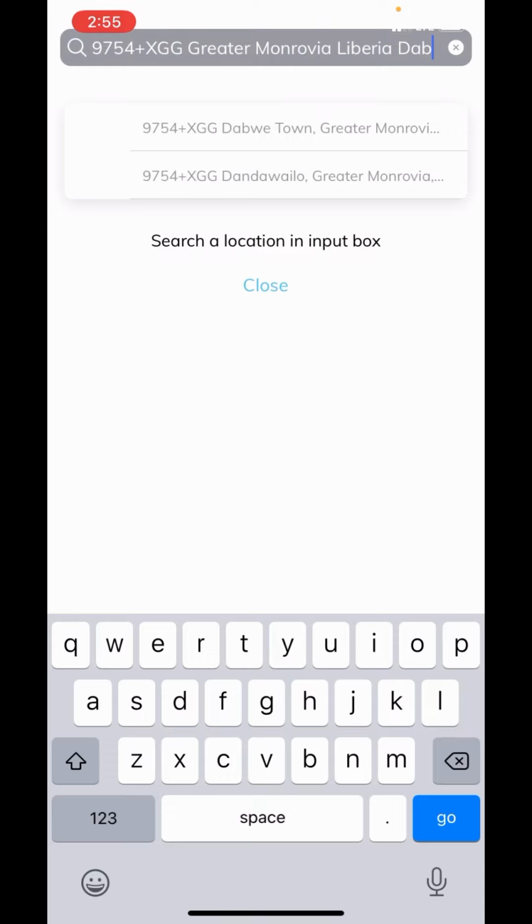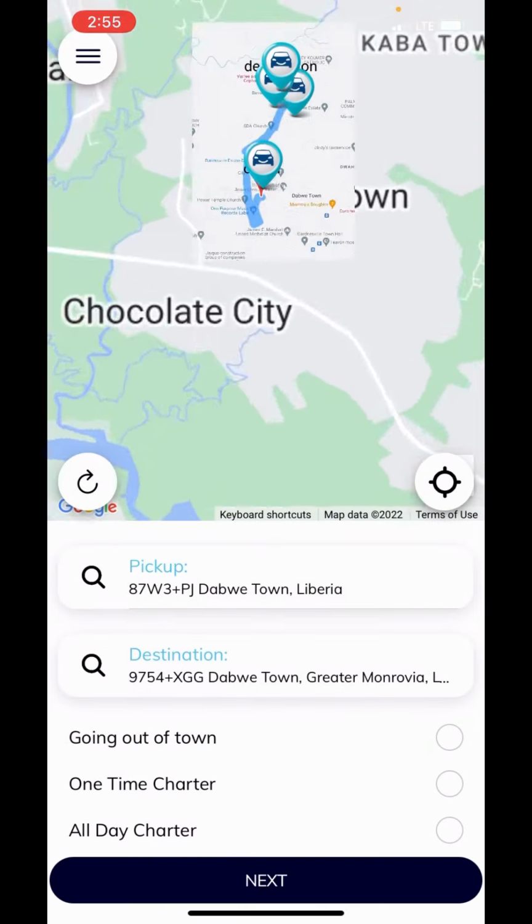So you want to make sure to enter the full address. Enter spaces where you see spaces, capital letters where you see capital letters. For the plus sign, the numbers and the letters, there are no spaces. You have to join the numbers and the letters and the plus sign all together. So please be sure of the entry. You touch on the option there. It tells me Dapi Town. Touch on the option there.